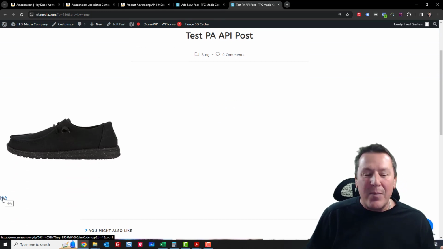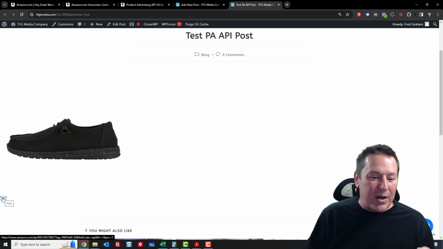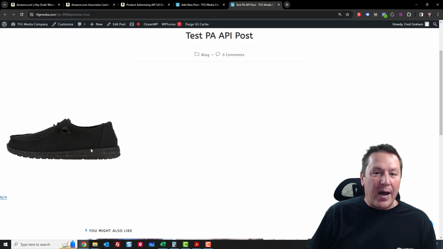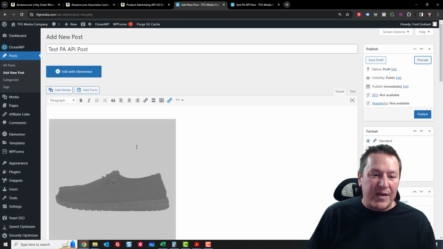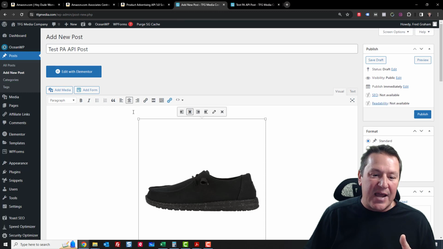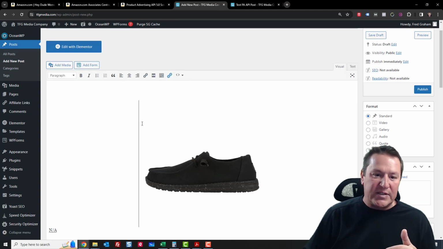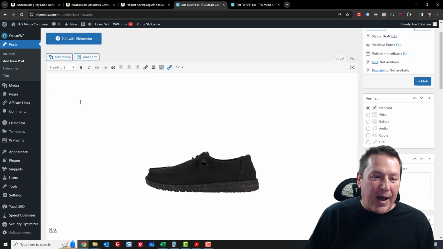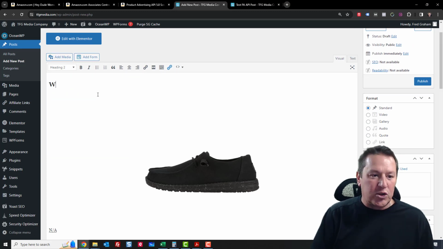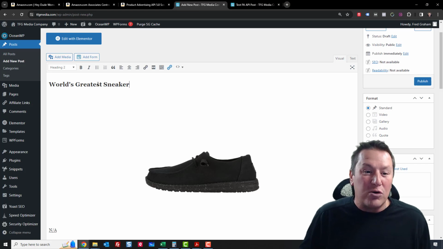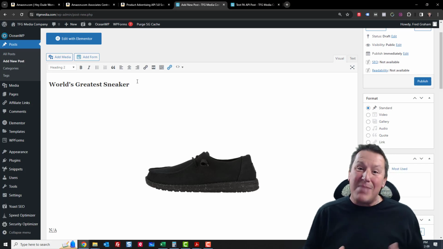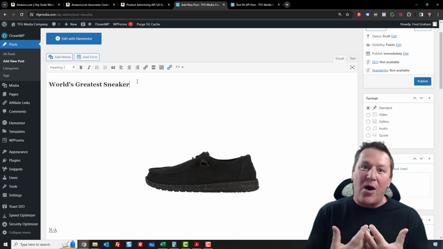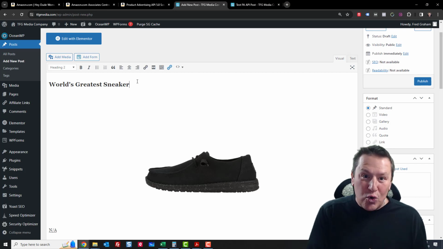It's still showing that NA. It must have tried to retrieve the product information and it failed. No big deal. But now you can go ahead and format things a little bit. So maybe I want this thing centered. Maybe I want to just move it down a bit. Do all the regular formatting things that you would do. Add a heading. The world's greatest sneaker. And there you go.